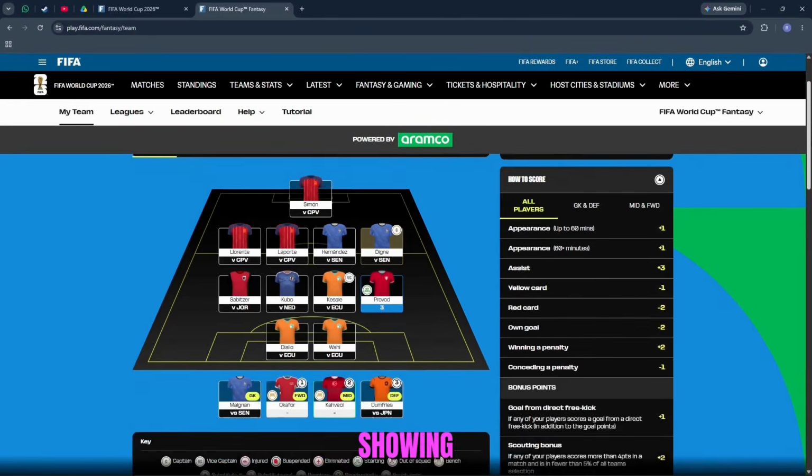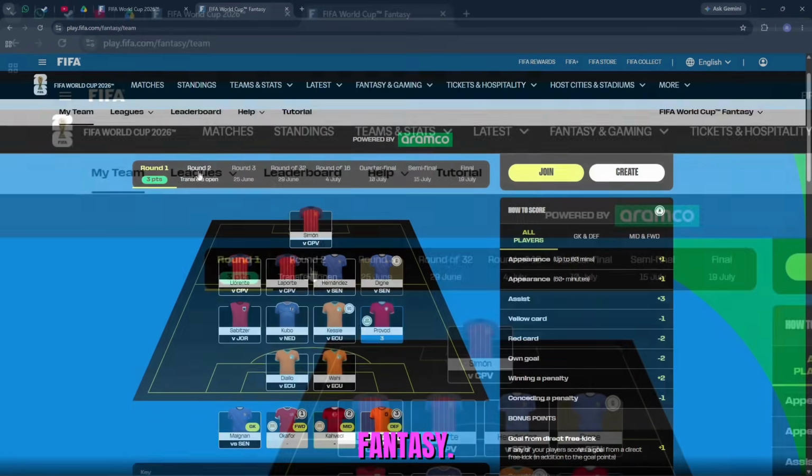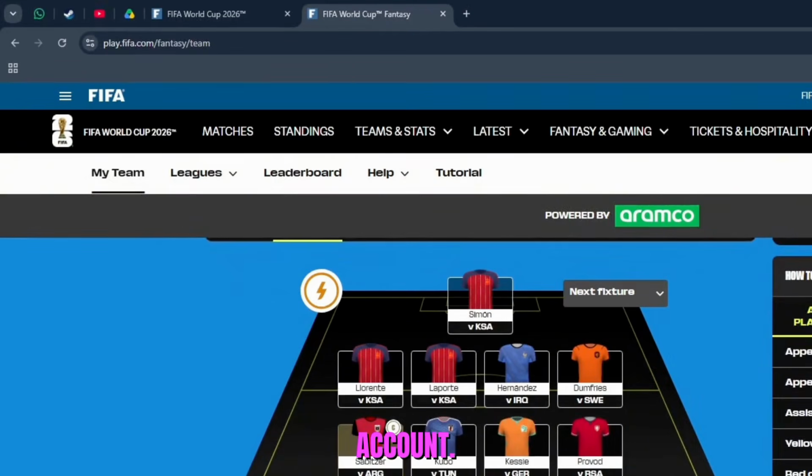In this guide, I will be showing you guys how to use Wildcard in FIFA World Cup Fantasy. Let's get started. First, navigate to the official website of FIFA World Cup Fantasy, provide your credentials and log into your account. Then head over to the section of My Team.